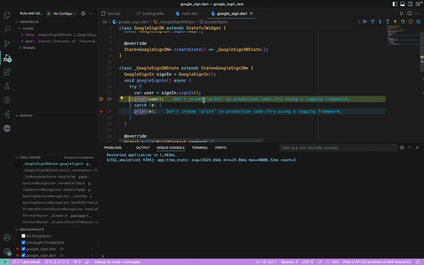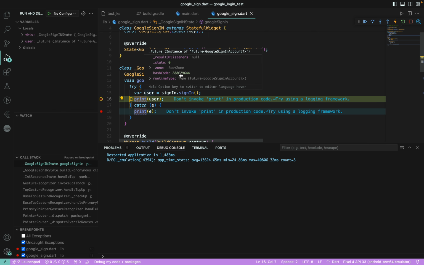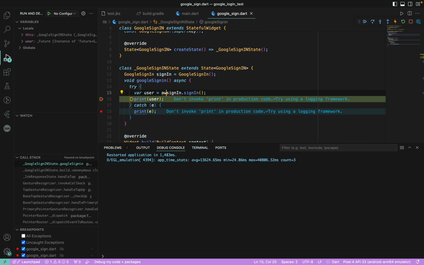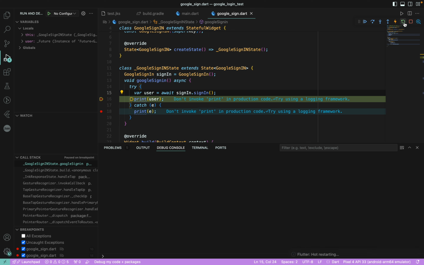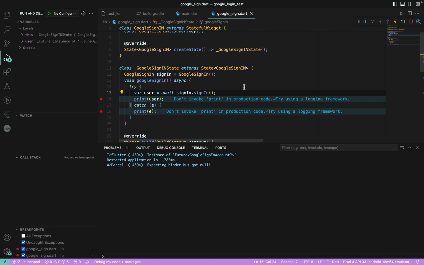Let's see what it will give. As you can see here, sign in. Okay, so we did not use await here, which is a future. That's why it throws a null error. Like you can see, future, because we did not wait for it. Make sure you use async await.